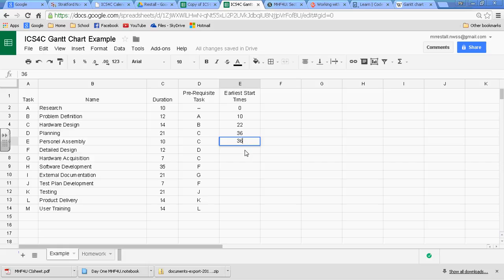Okay, let's just keep going now. The detailed design can happen after task D, which is the planning. It started after 36 and took 21 days. That's 36 and 21, 57 days. That's when the detailed design can start.